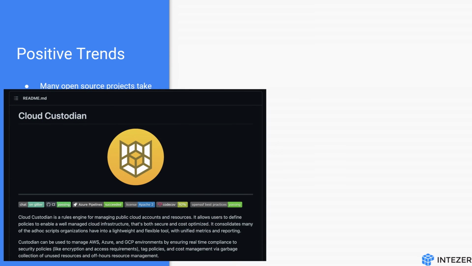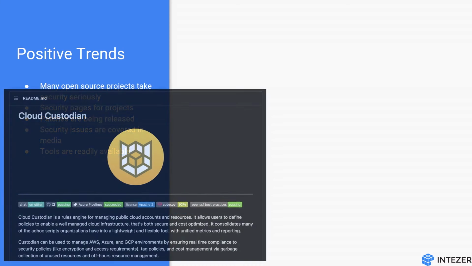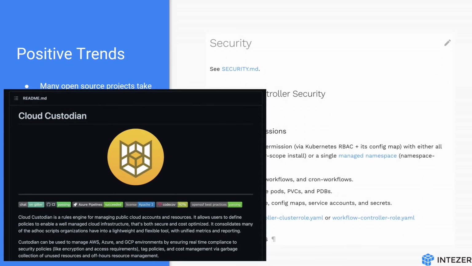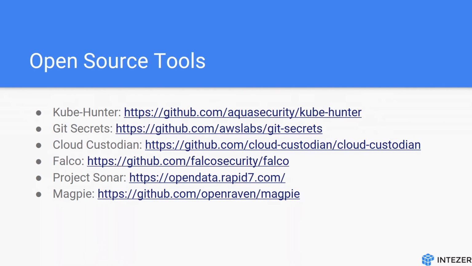And what's nice is that there are many, many open source tools and many developers. I think it's awesome in tech that there's so much open source and openness about security, and there are tools to help with that. So, a list of my favorite open source tools.